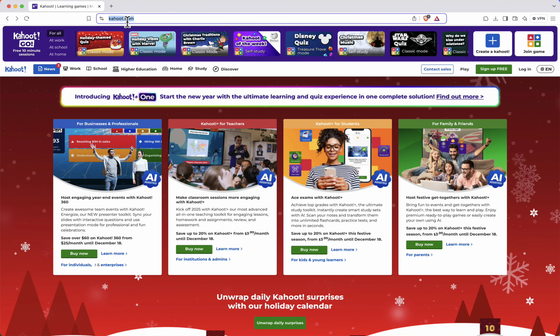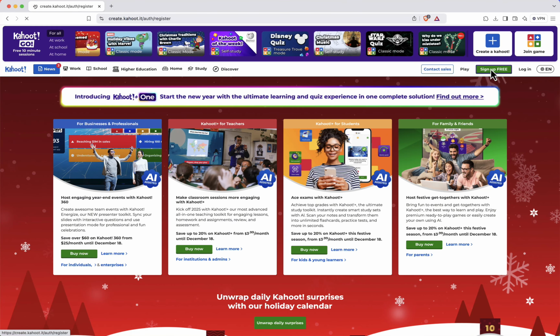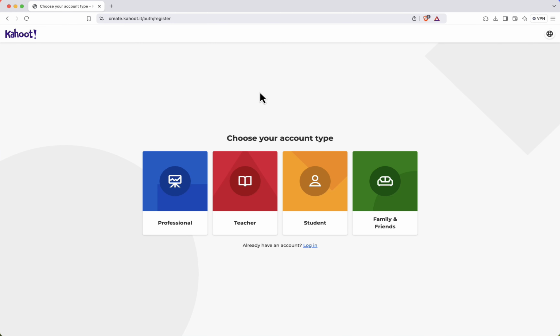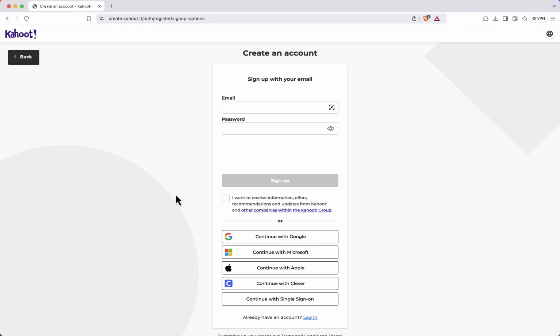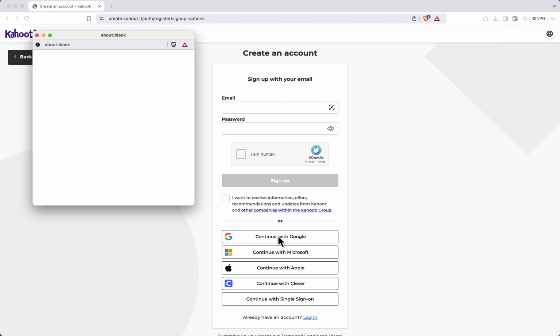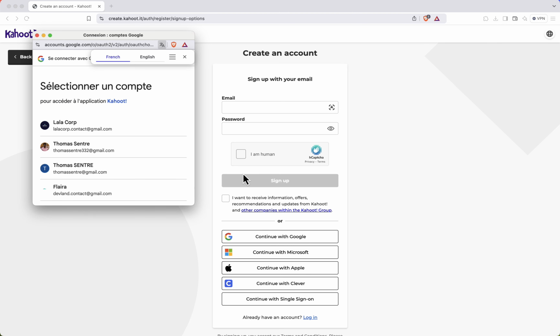On the home page, click Sign Up in the top right corner. You'll need to create an account by selecting one of the following account types: professional, teacher, student, or family and friends. Don't worry, any option works. For this tutorial, I'll select professional. Next, sign up with your email and password or use Google to register. I'll choose Google to speed up the process.